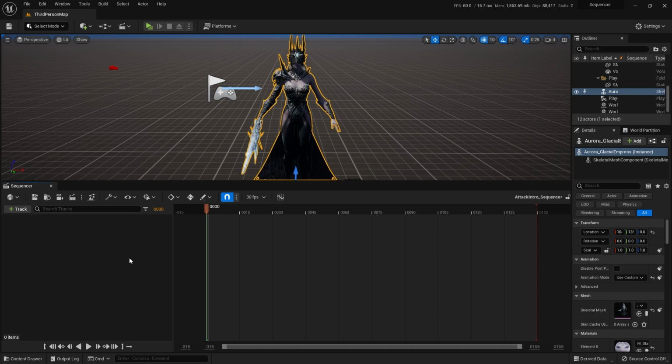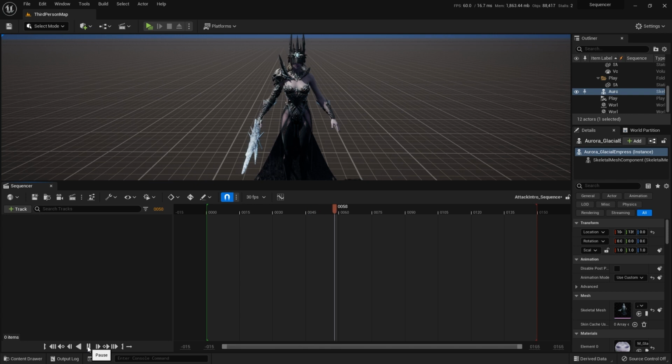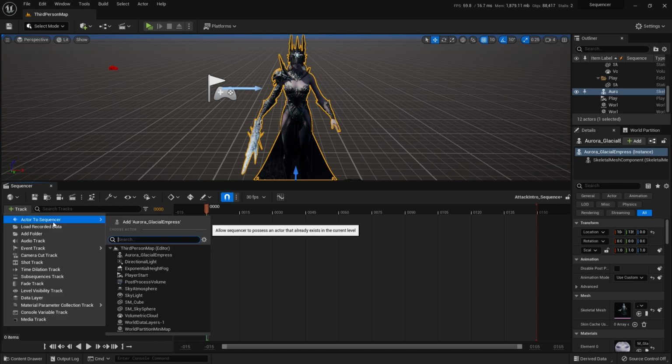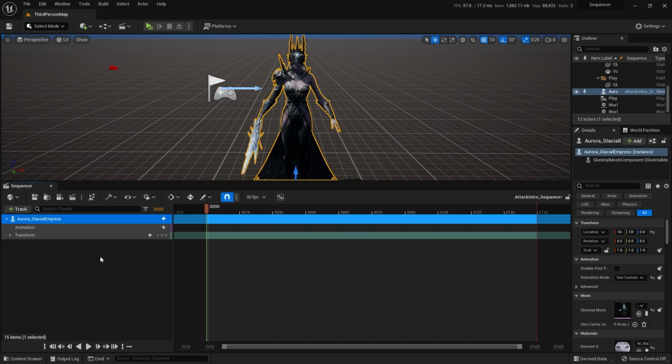Okay, so first, if we click here on play, nothing is happening because, of course, we haven't attached, or we're not tracking any actor, we're not tracking anything. Okay, so just click on here to front to snap it on 0. And let's go on track, actor to sequencer, and we want Aurora. And if your hero is not showing here, it's because it's not set up on the map. You just need to put it on the map, right? Okay, now we are tracking Aurora.